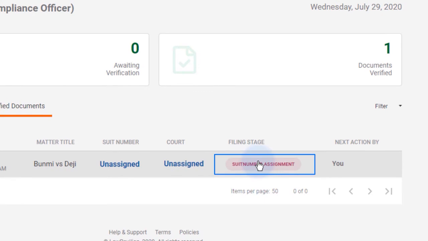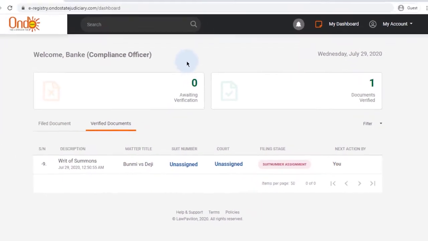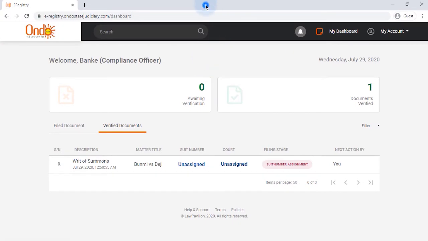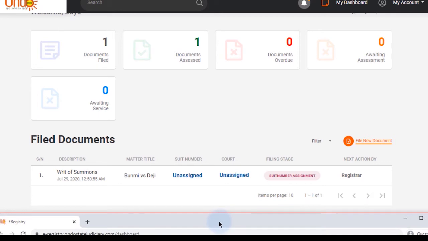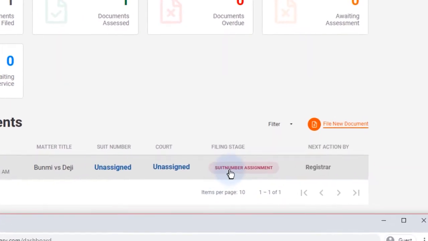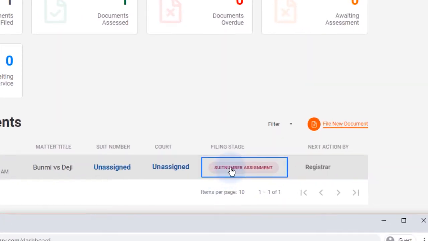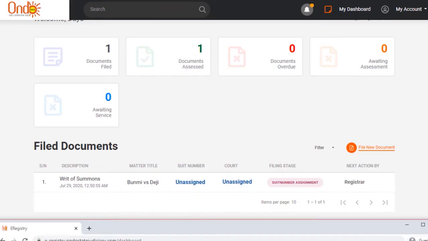Now, let's go back to check Mr. Dyer George at the counsel's dashboard to see if any updates have been made. Alright, I'm sure you can see here that the filing stage has changed to suit number assignment as well. Awesome. Let's move on to the next stage.